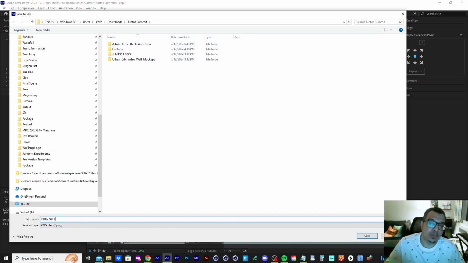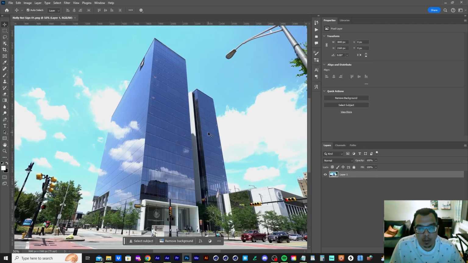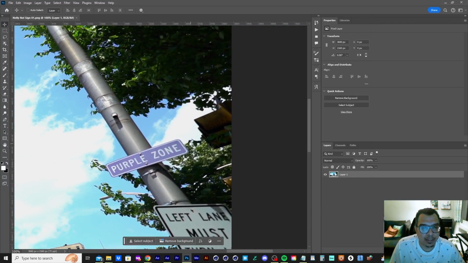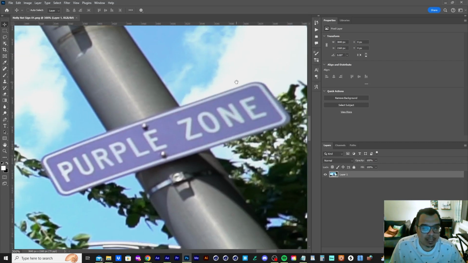We're going to replace it with the person's name. All right, so what we're doing with this background image is we're going to cut out this purple zone. And how we're going to do that is we're going to use Photoshop's generative fill magic in order to delete this purple zone out of here and maintain that purple background.